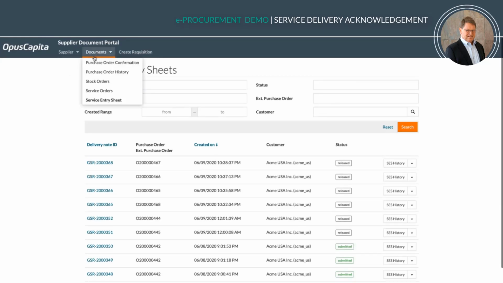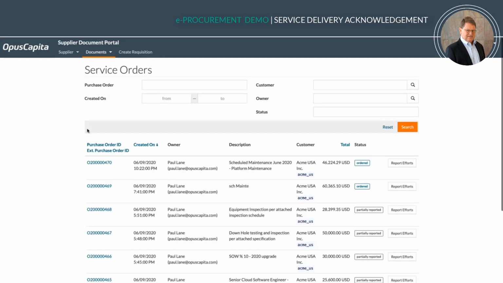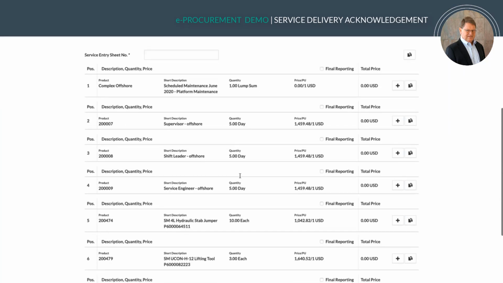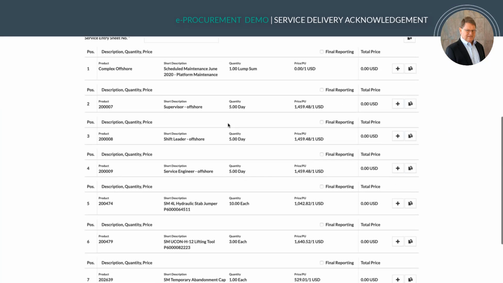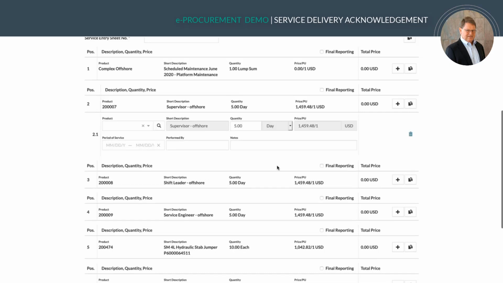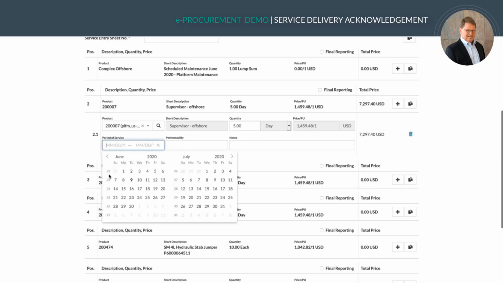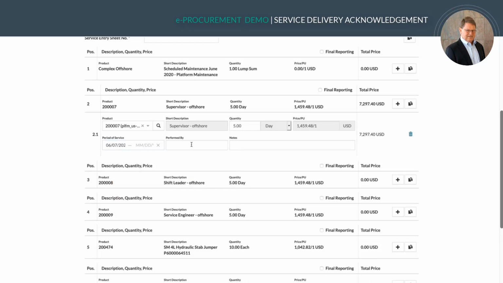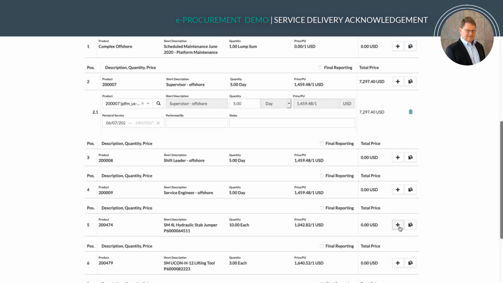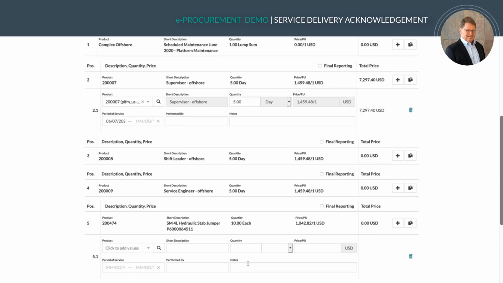And then the final one we're going to look at was the service orders, the more complicated one that we had here when we ordered this complex offshore item. And typically what's going to happen here is we're going to report against the specific item. So here I'm going to confirm that that one's there, and I'm going to put a date on it. And so you can see I can go ahead and put descriptions and additional detail on that. And I'm going to do this one as well.